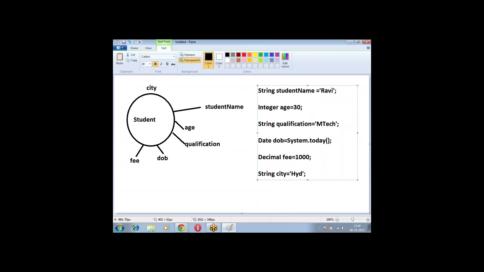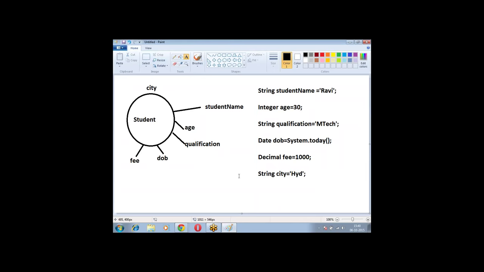So it depends upon the category of the data we are going to store. Depending on the type of data we want to store, we have to define the corresponding data type. As I am storing a numerical value, I am giving integer. As I am storing alphabets, I have given string. As I am storing a currency value, I have given decimal. Right. This is how you are going to define variables with the data types. Any query on that?